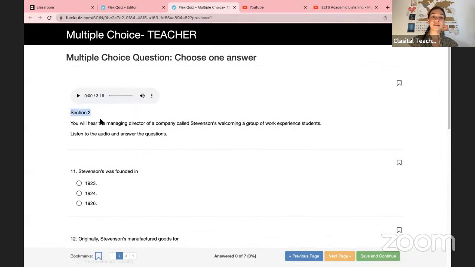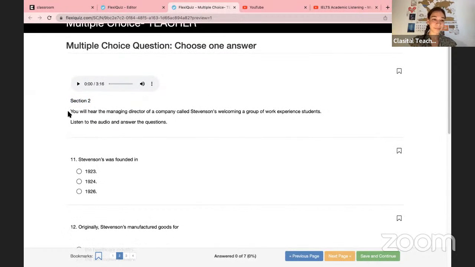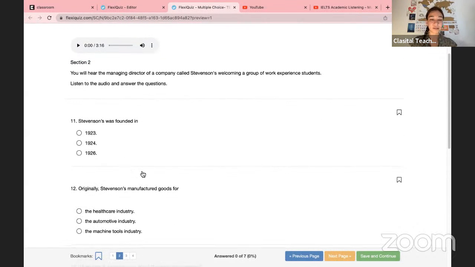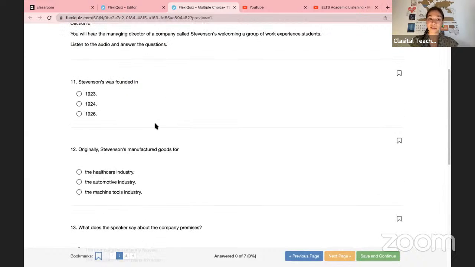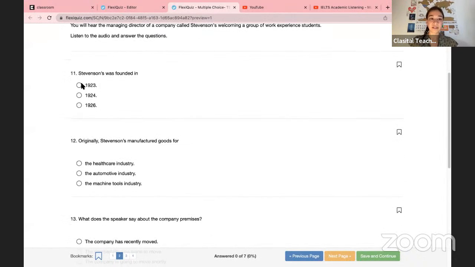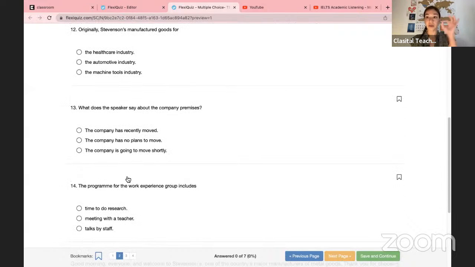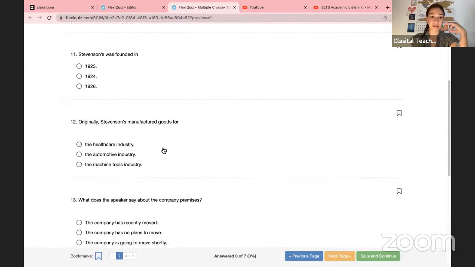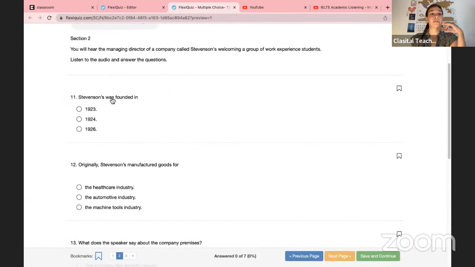It says this passage is taken from IELTS 14, from section 2, and we will listen to the voice recording, then we will find the solutions. Let's look at the questions first. As you can see, the answers are very short. In the short ones, we should look for the paraphrasings and the keywords.